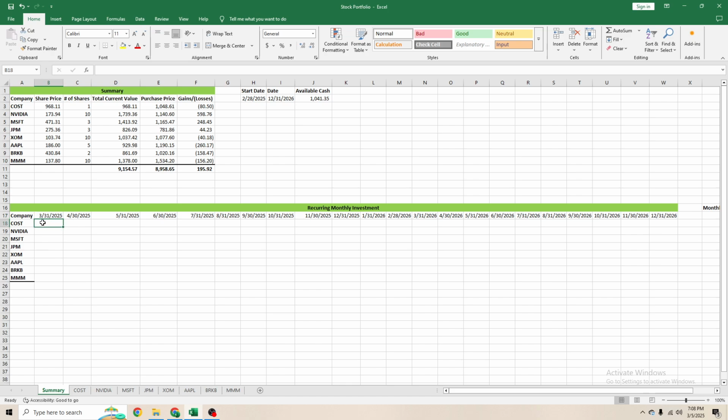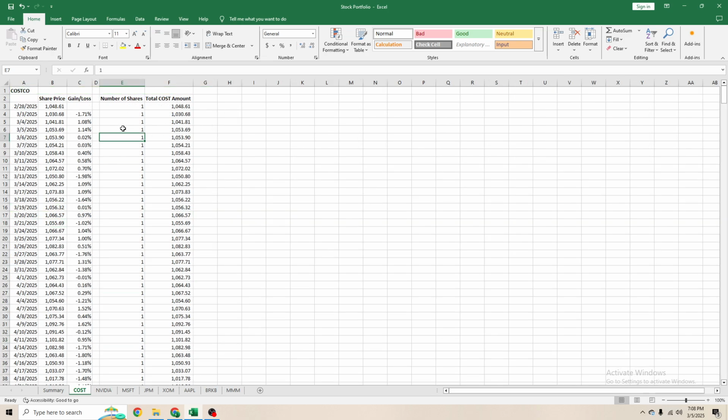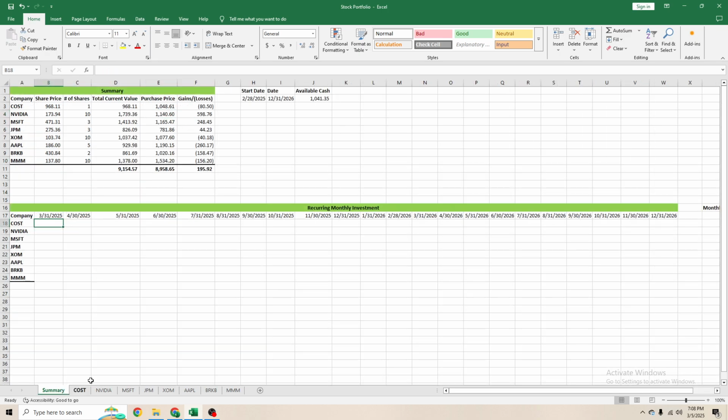Let's say I want to put $100 in Costco. It'll immediately flow into here saying, okay, you just bought another $100 in Costco. Based on the share price, here are the number of shares that you'll have, and then the total amount of Costco that you have, which will show up right here. So let's get to it.